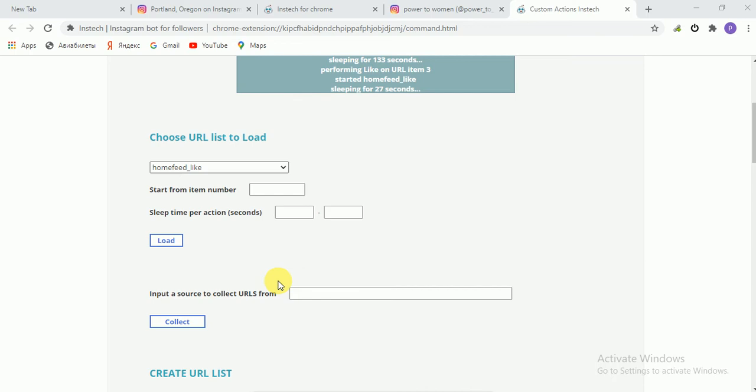For example, if you want to like your home feed every 2 days or 3 days, you can just load the task you created and start to operate it, and it will always like the latest posts of the users on that list. So this is how you basically operate the home feed.